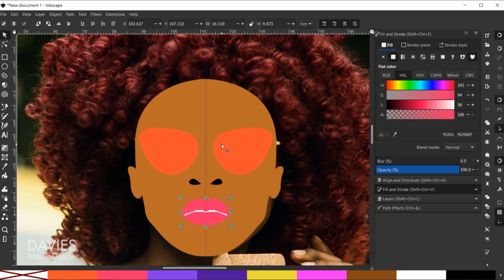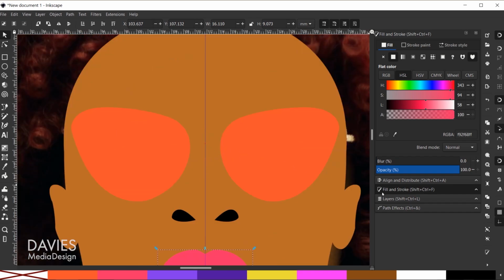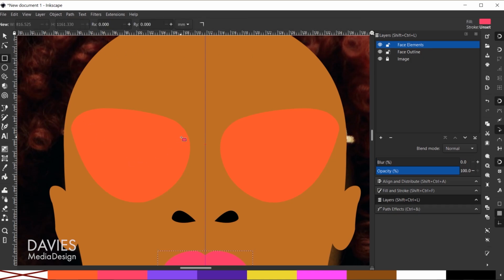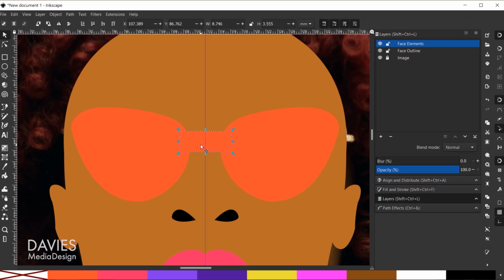And I do need to add a bridge between the glasses, so I'll hold Control, zoom in. Let's come over to our layers, make sure we are on the face elements layer, grab the rectangle tool. I'm just going to quickly draw a rectangle here. Make sure this is filled in with orange. And it is pretty close to center aligned here with the guide.